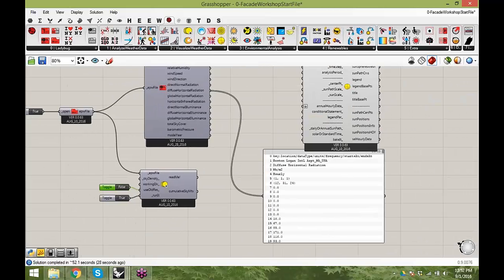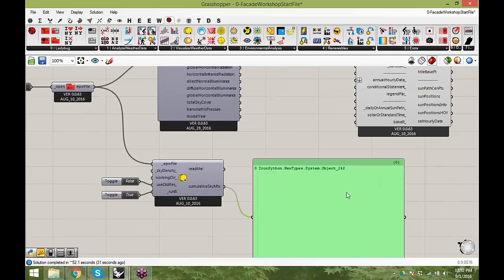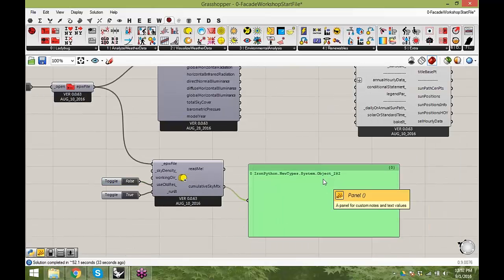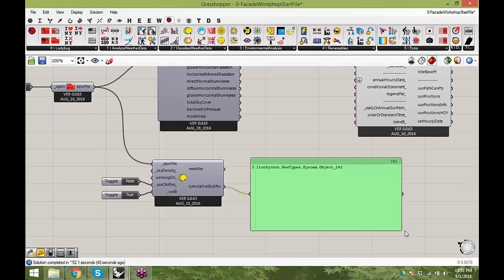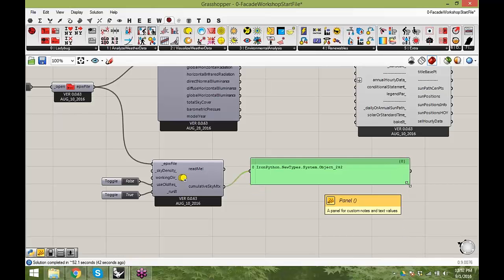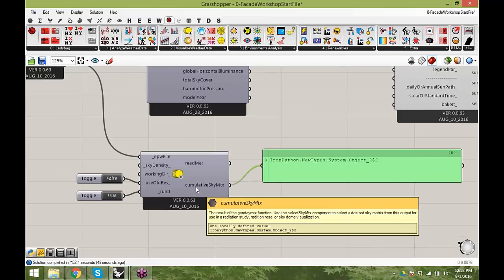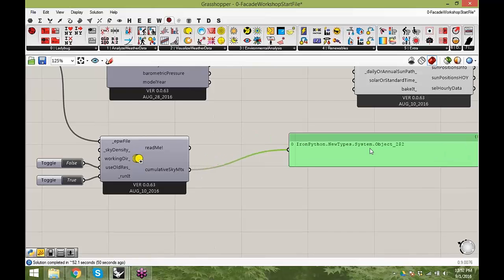All right, so what comes out of this is initially a little bit confusing. It's just a sort of Python class. It doesn't really have too much information, but I can tell you what this actually is: it's a huge set of data. It's a big, big matrix, a big chart of all of the radiation values of the sky for the entire year.